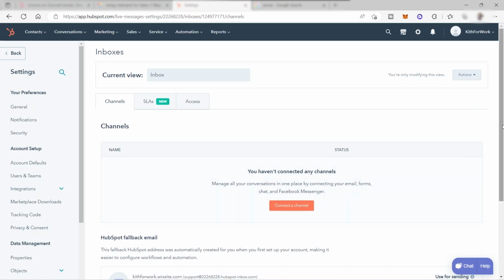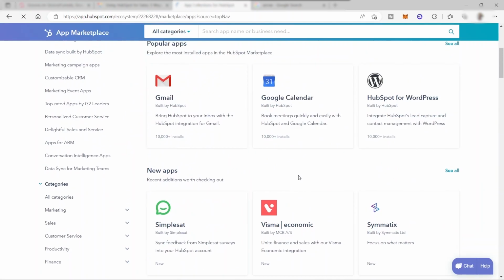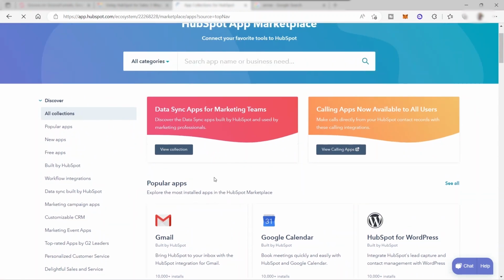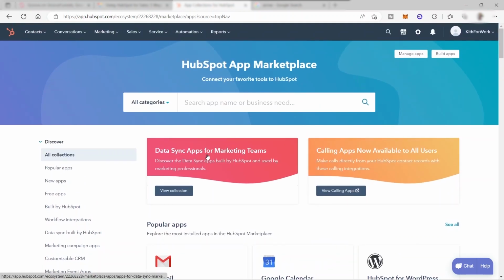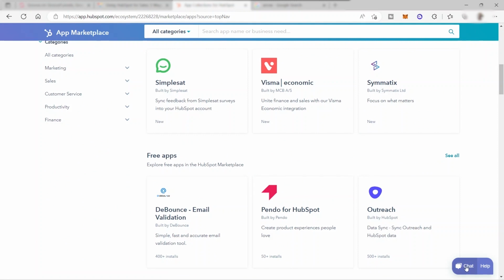And after you connected your email or your messenger or chat channel, then the next thing that you need to connect is your other application or other apps that you use in your business. You can just go here and then go to App Marketplace. So you can just integrate all the applications that you use in your business in this HubSpot platform for you to manage everything in just one place. So no worries guys, if your apps is not available here or you cannot see it here, then you can contact their customer service for assistance.